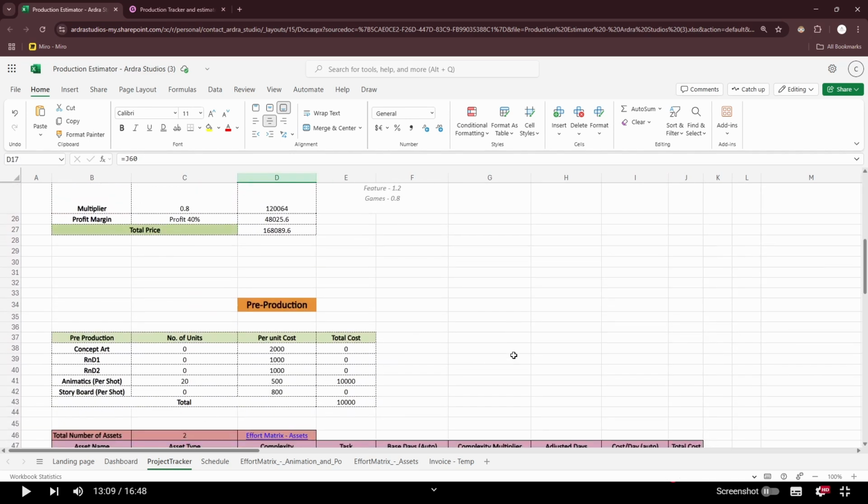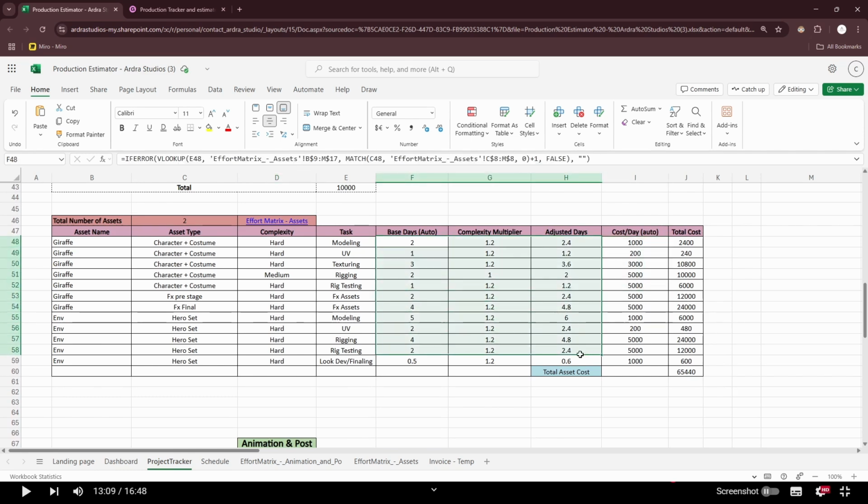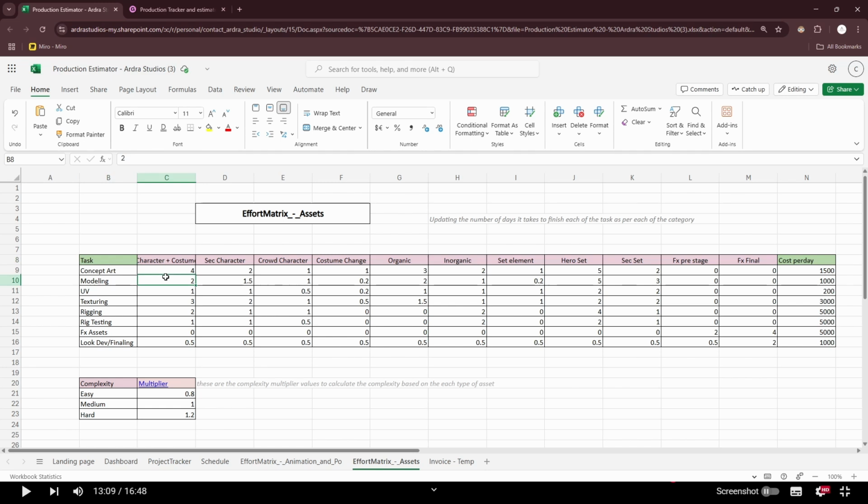cost table. All the days for each task for each asset type can be decided by the supervisor and can be updated in the effort matrix asset workbook according to your skill set. You can also update the cost per day here, which further gets updated in the cost of asset table automatically.